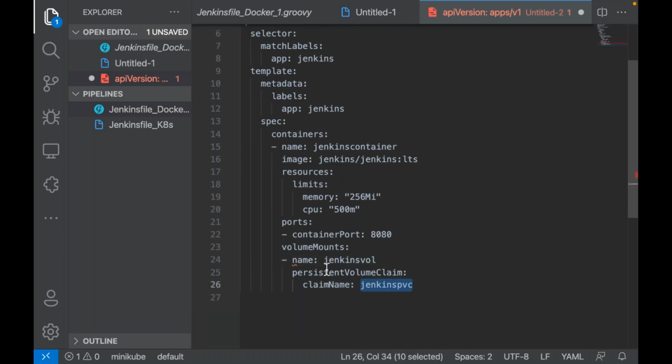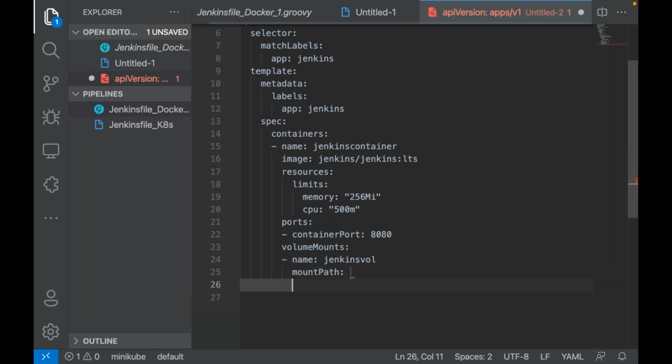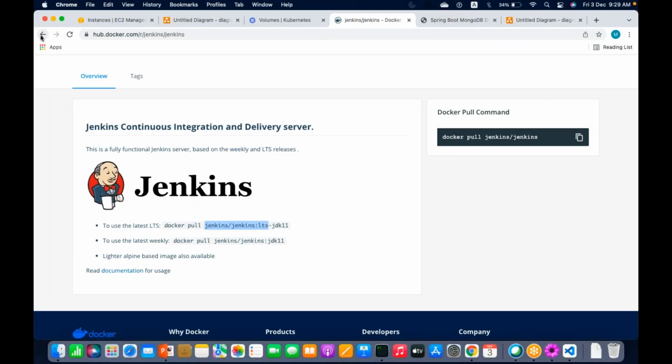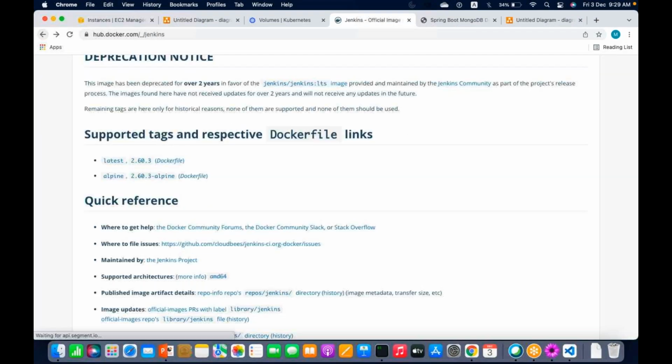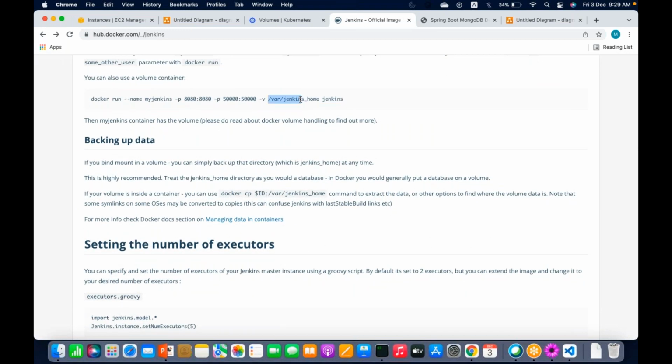Now, sorry, not here, guys. Here it is mount path. It is volume mounts, right? It's a mount path. To which path? In case of Jenkins, what is the important directory I want to mount? If you see this image, you can understand what is the important directory.